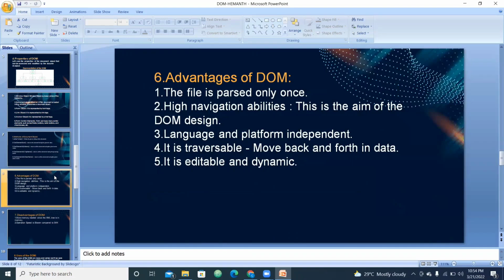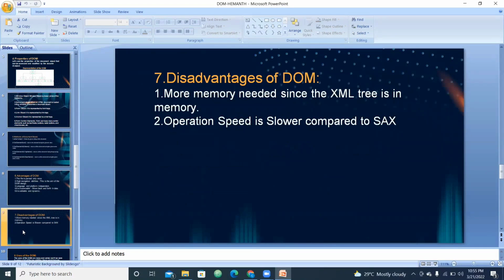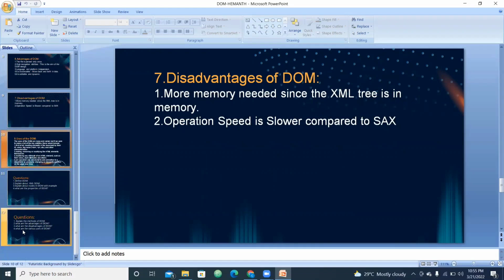Now let's see the advantages of DOM. The file is parsed only once. High navigation abilities. This is the aim of the DOM design. Language and platform independent. It is traversable, so you can move back and forth in data. It is editable and dynamic. Now let's see the disadvantages of DOM. It requires more memory since the XML tree is in memory. Operation speed is slower compared to SAX.